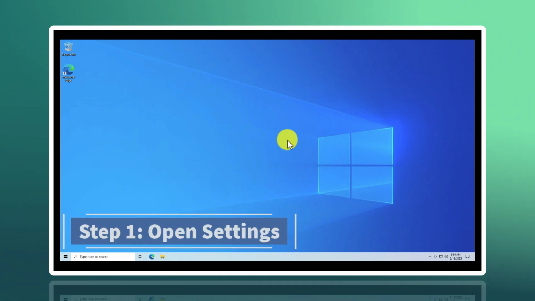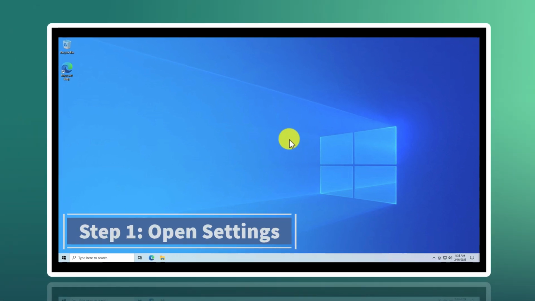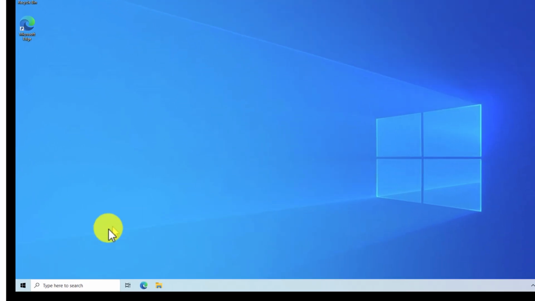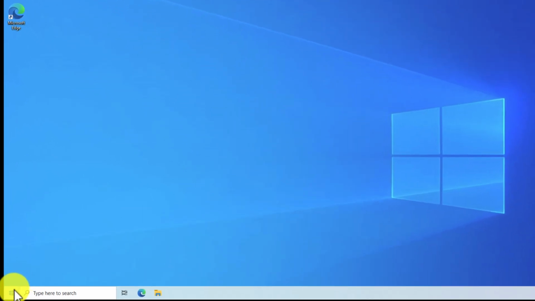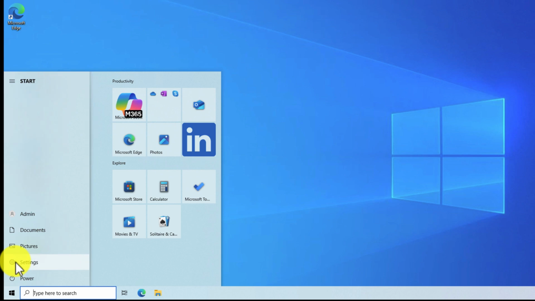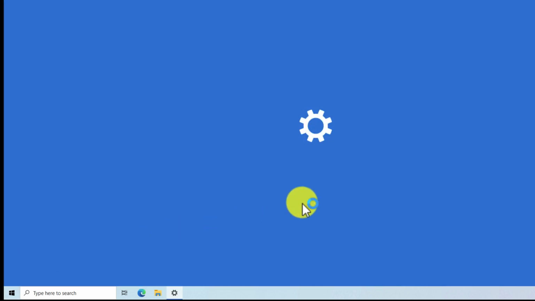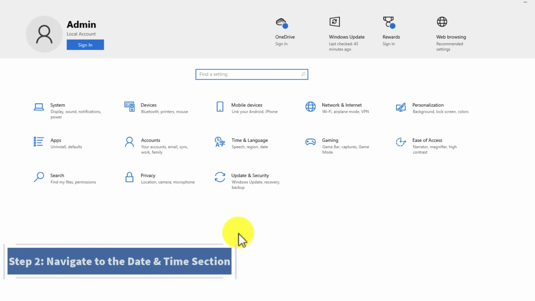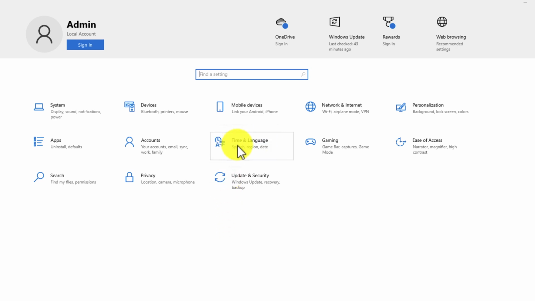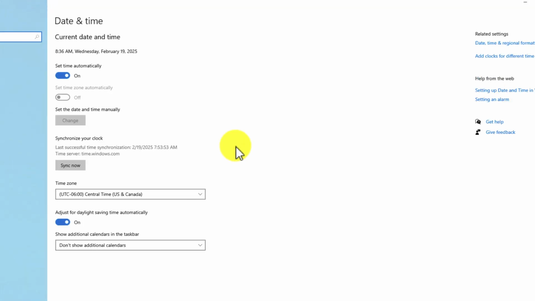First things first, we need to open the Settings app. Click the Start button, the Windows logo in the bottom left-hand corner of your screen, and then click the gear icon. Once you're in the Settings window, click on Time and Language. You'll find it in the list of options, usually with the little clock icon next to it. Pretty self-explanatory, right? When in doubt, look for the icon that screams Time.